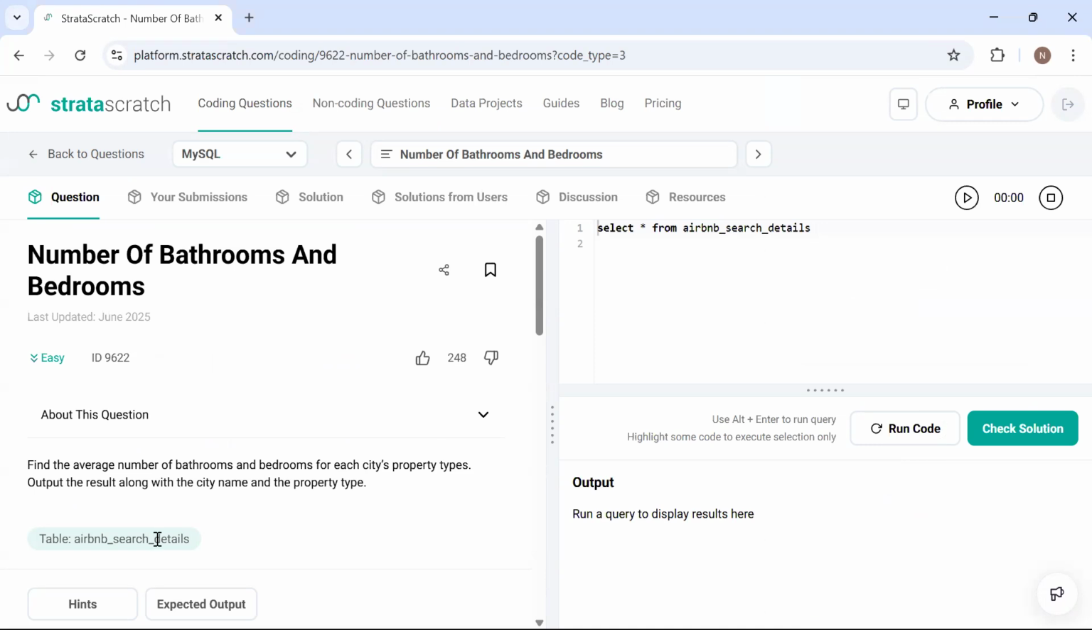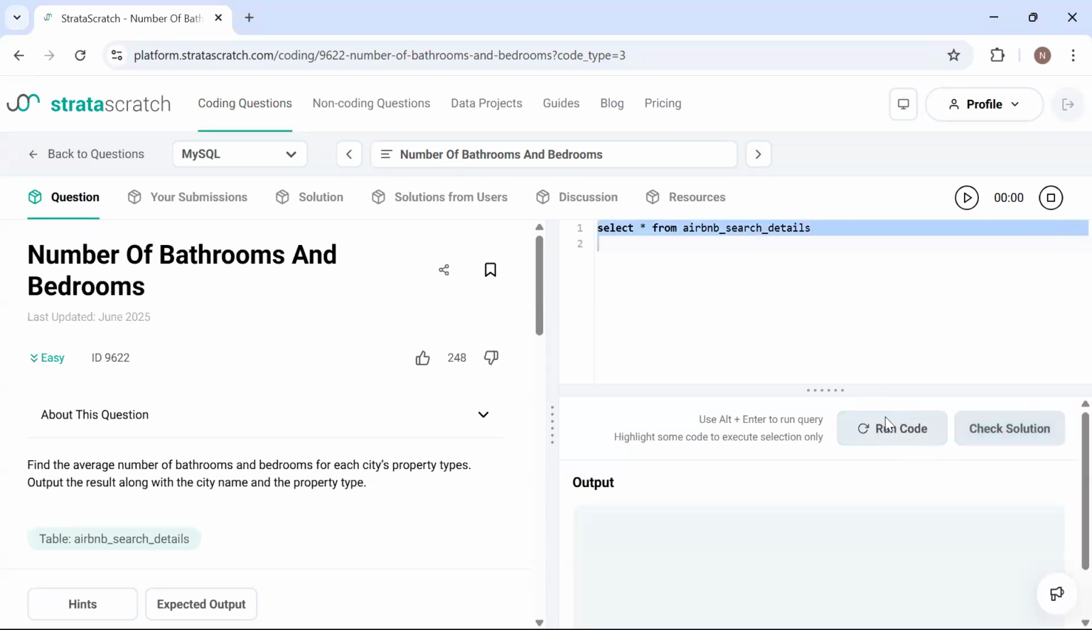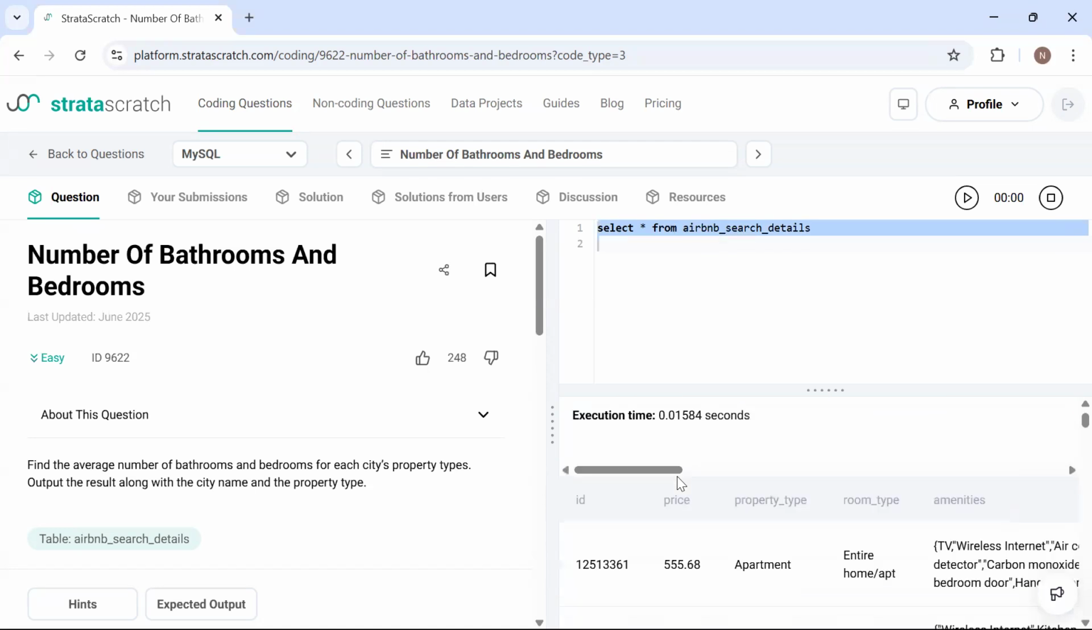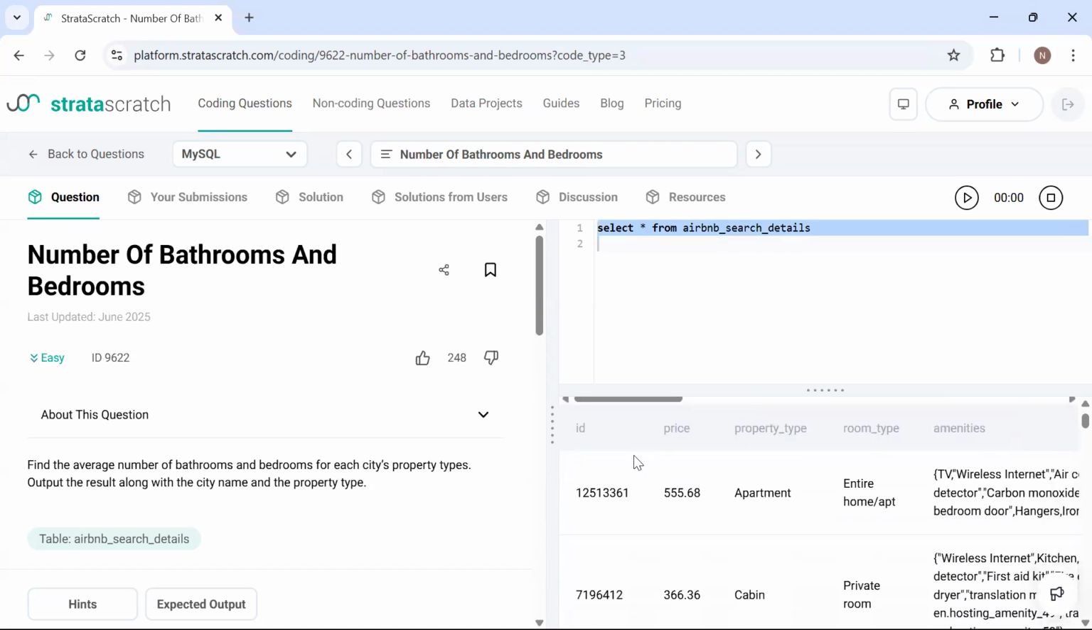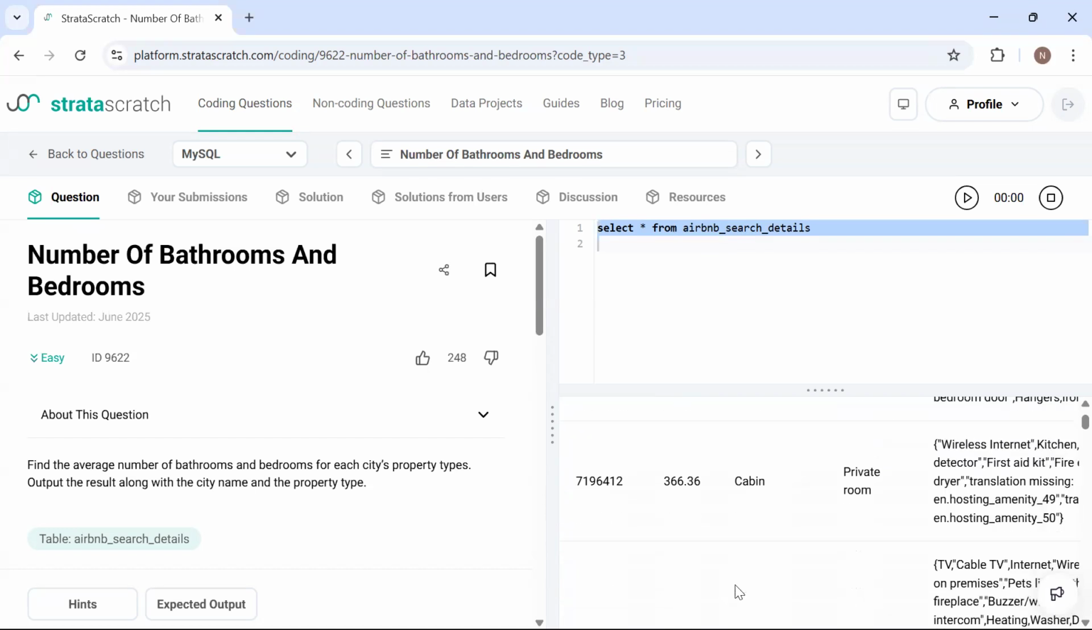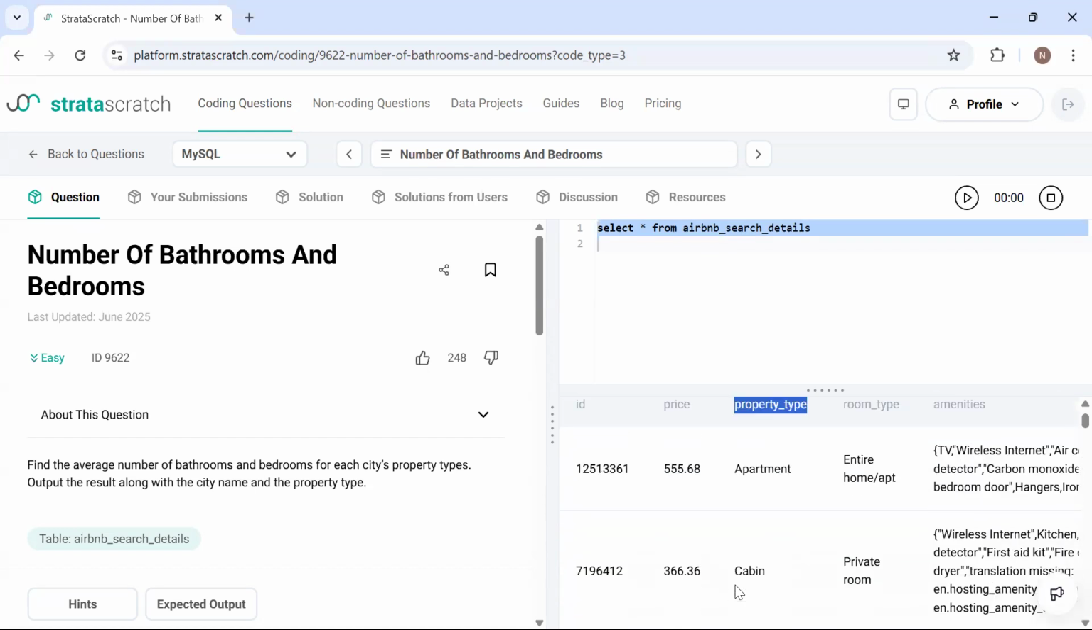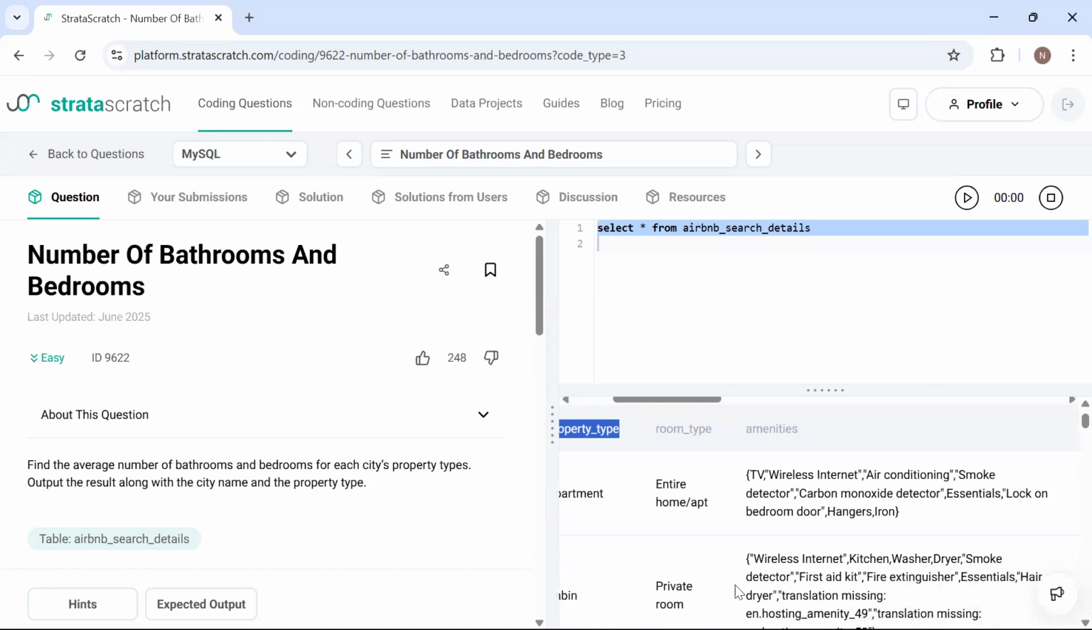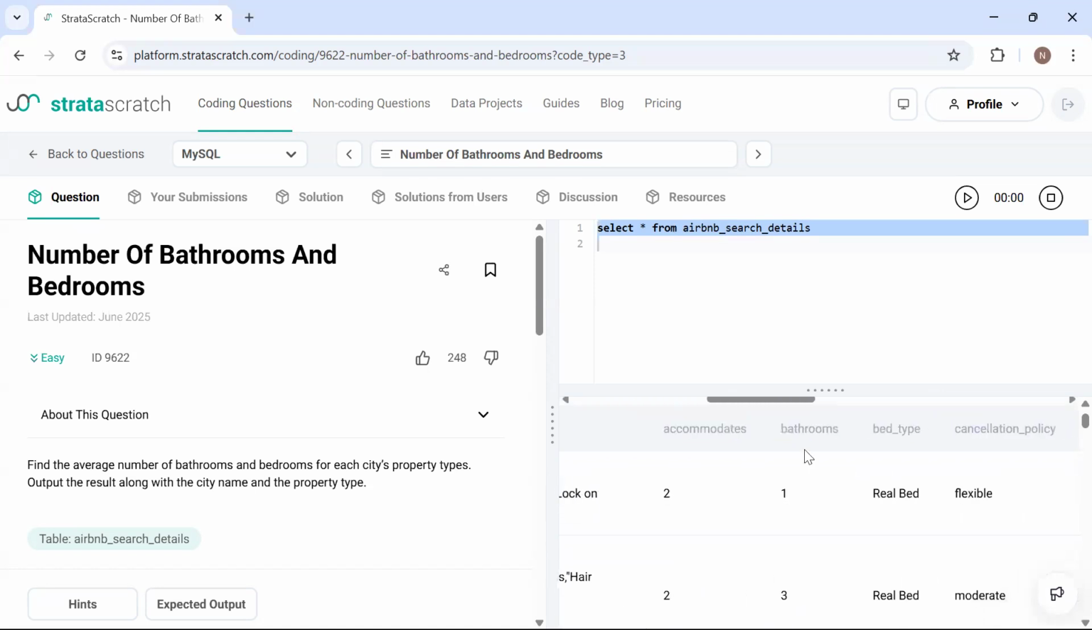So we have one table given here. Let's quickly see the table structure so that we can understand the question better. So this is how the table looks like. It has ID, price, property type. In the column property type, there can be different types of property. It can be an apartment, it can be cabin, it can be house. So these are the different types. Then the next column that we need is number of bathrooms. So in each property type, how many bathrooms are there? Then what is the city name? So the city name is NYC.